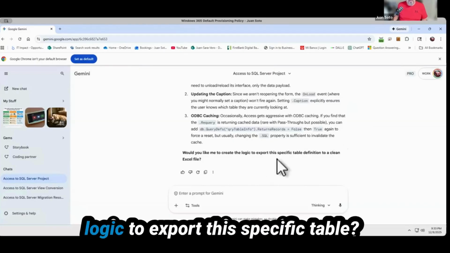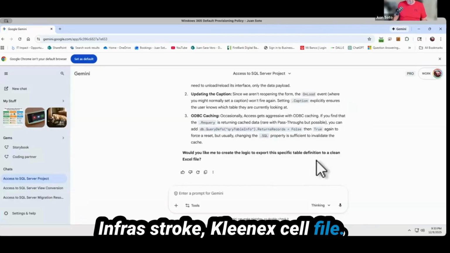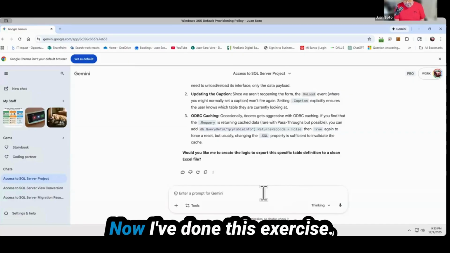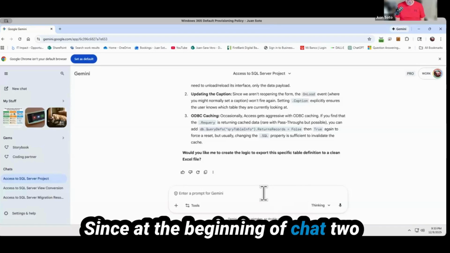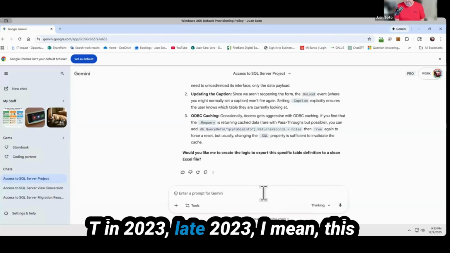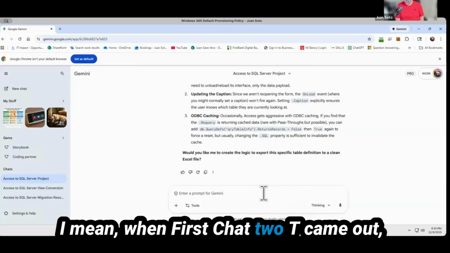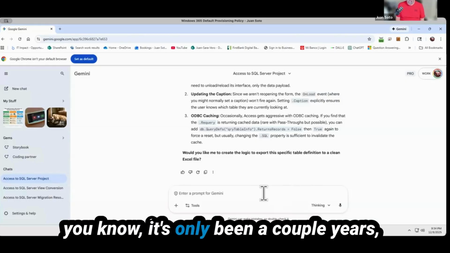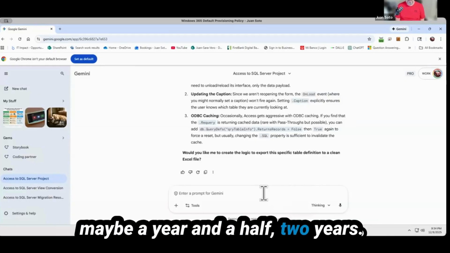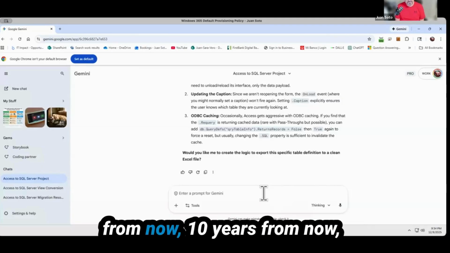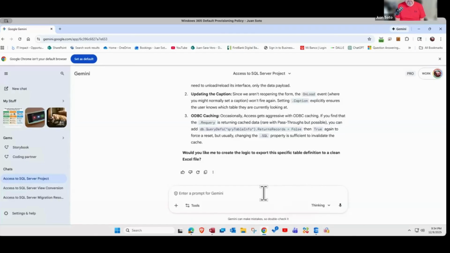Would you actively create the logic to export this specific table difference to a clean Excel file? No. Although it'd be interesting to see how it tackles that. Now, I've done this exercise since the beginning of ChatGPT, late 2023. I mean, this is barely released. It's only been a year and a half, maybe 2 years. Look how far we've gone. What's going to happen 5 years from now? 10 years from now? 15 years from now?